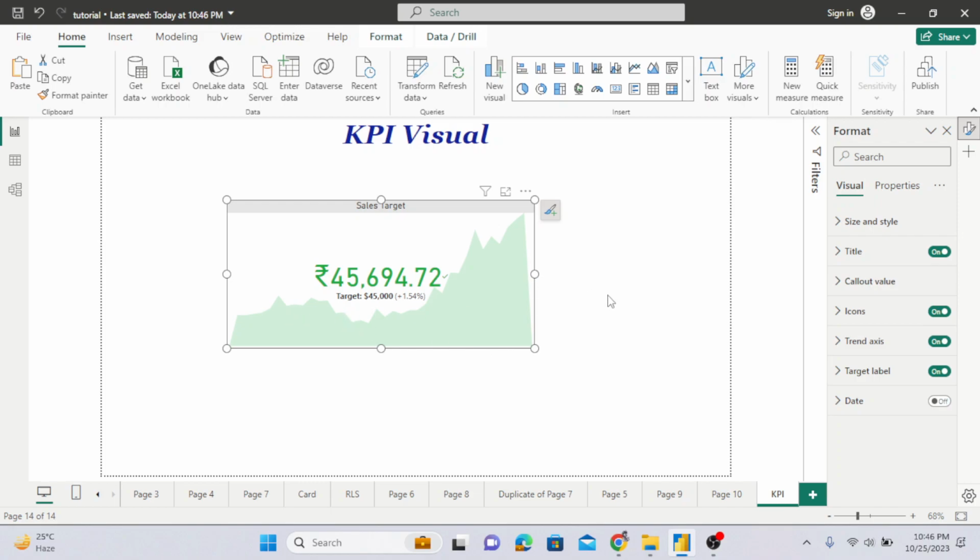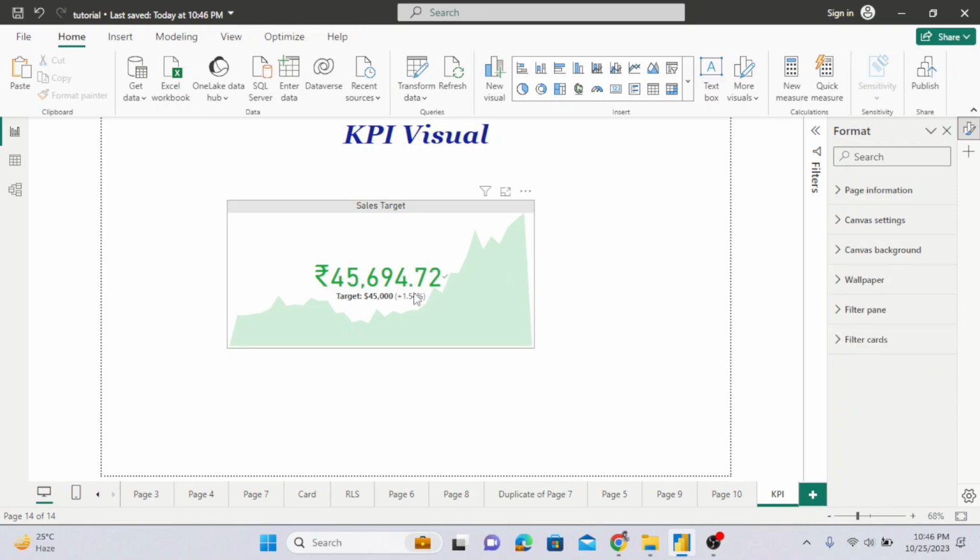So you can see that here I have created a KPI visual for sales target, and you can see the current sales is 45,694 and the target was 45,000. So we have achieved 1.5% more in this month. This kind of visual is called a KPI visual. This is a very important and crucial visual in Power BI. So let's start. How can we create this?